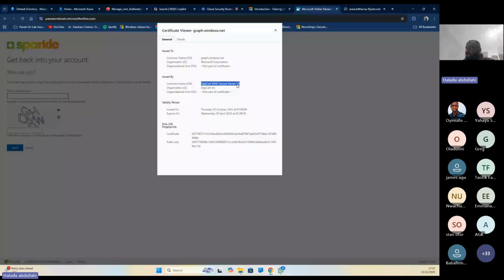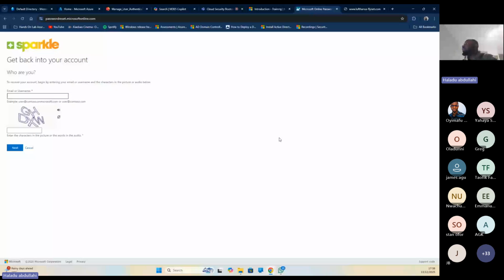This is the DigiCert SHA-2 secure server. I don't know if SHA-2 is okay, but since DigiCert is a global certificate authority, this is a trusted certificate. It's going to expire next year in April, meaning this certificate is a valid one. It's not yet about to expire. Before it expires, Microsoft will renew it anyway. So that's what I wanted to show you about certificate authentication that is handled by either browsers or applications in the back end. The same for Kerberos is handled by on-premise applications.